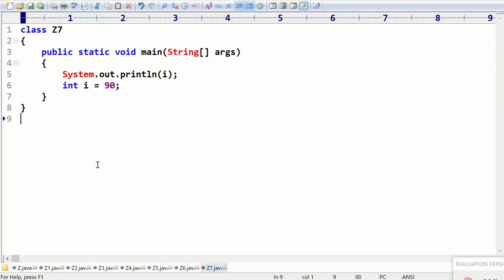See, the order is very important. First variable declaration, then initialization, then usage. Say here, directly we are using the variable.